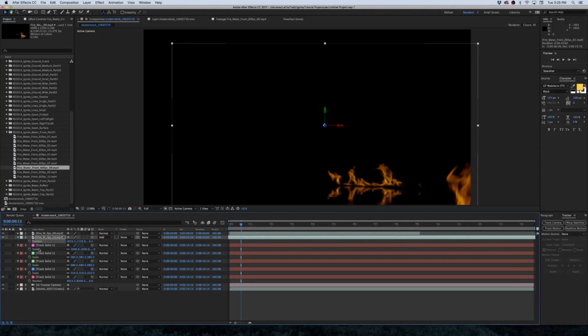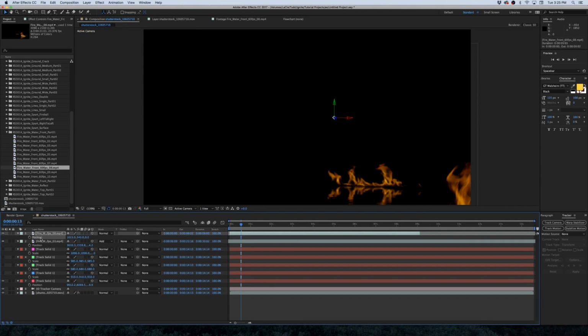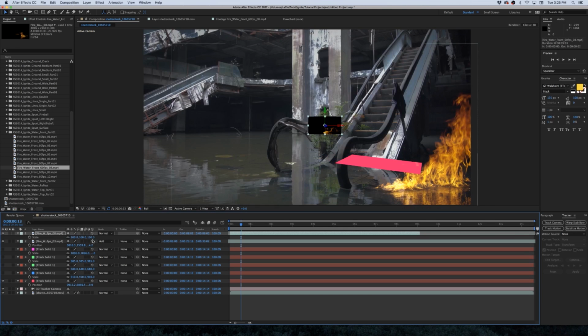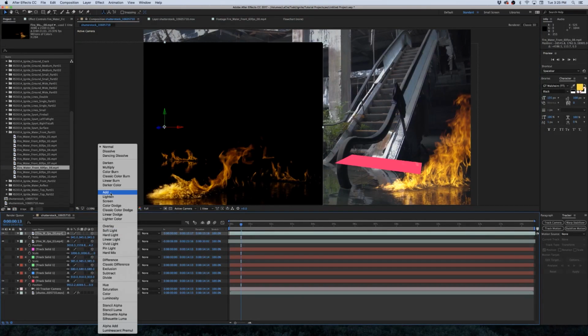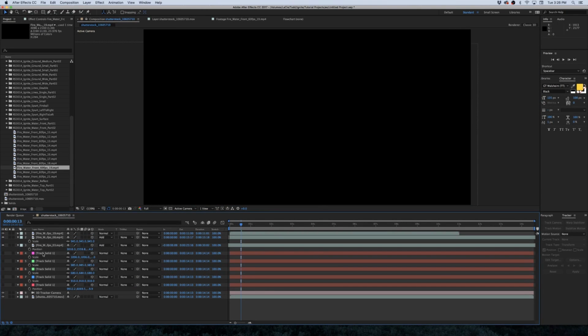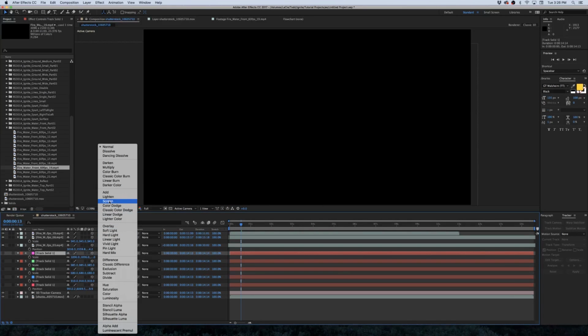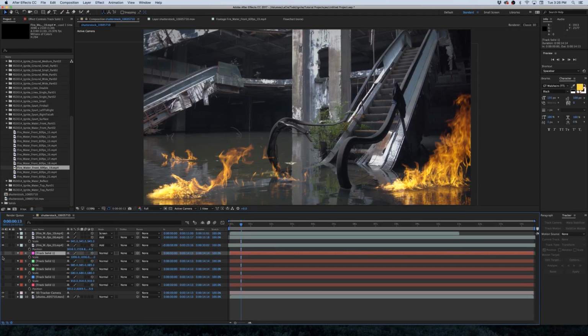So select our first fire element, hit P to drop down position, Command C to copy, and we'll paste it to the new one. And let's scale that up, and let's set that to add as well. So if you remember, we have the position data from all over the scene. So let's find one that's kind of in the back. So let's see, this blue one, that's perfect.